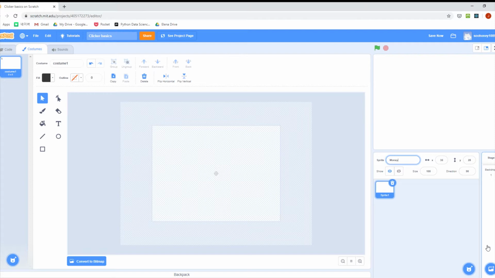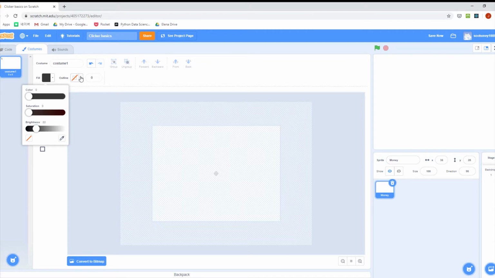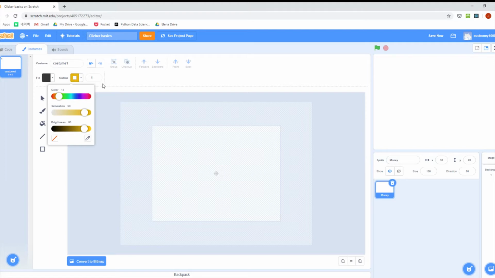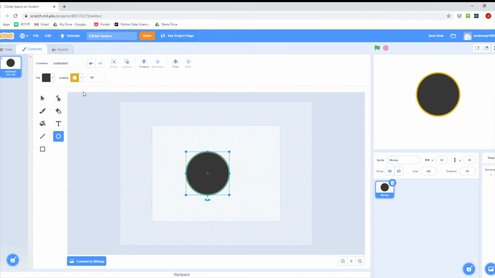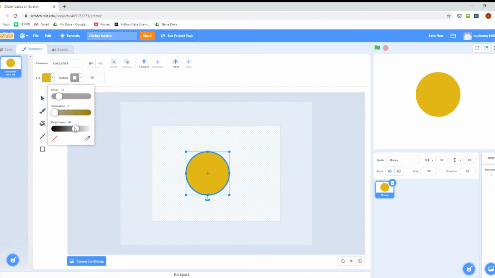So, a money. And I'll draw a simple money. So, just something like that. Wait, I messed up. I want to fill it with this color and outline it with that color.